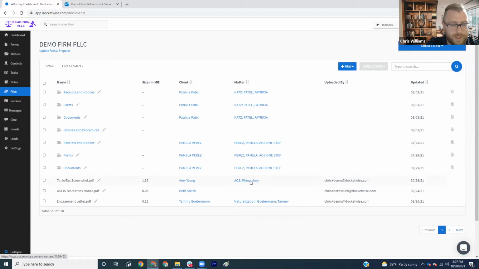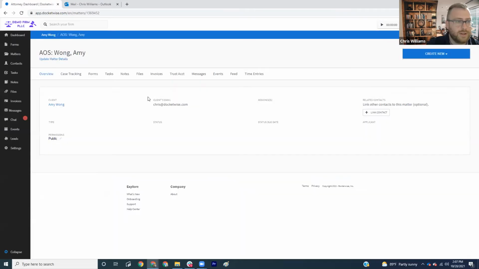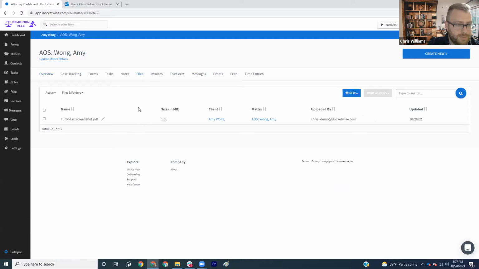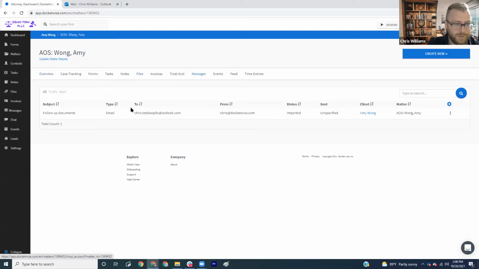So let's head over to the matter, actually, to check it out there as well. And here we'll go to files. We can see that the attachment that she sent on her email is now in her files category. And we can also see in the messages category that we have her message here as well.